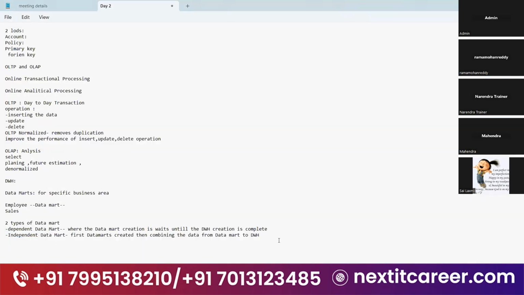So then, once these data marts are done, in the data warehouse, as I said, there are two types of tables. In the entire data warehouse, we will deal with only two types of tables. One is the fact table, and one is the dimension table.